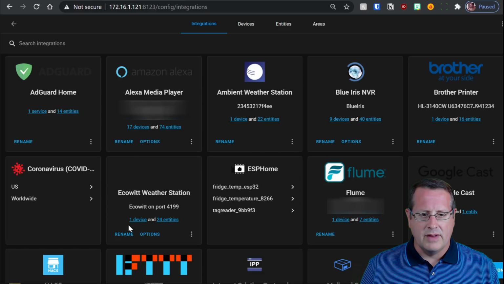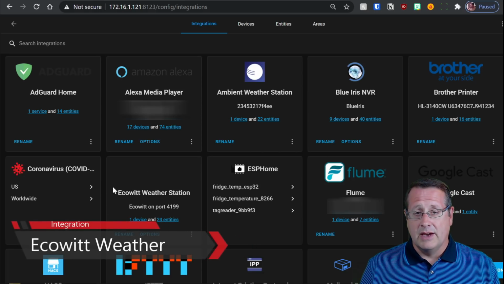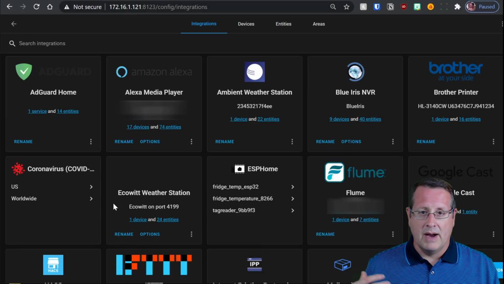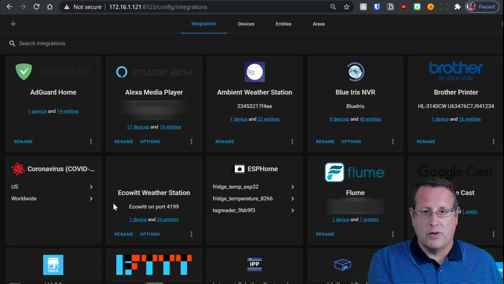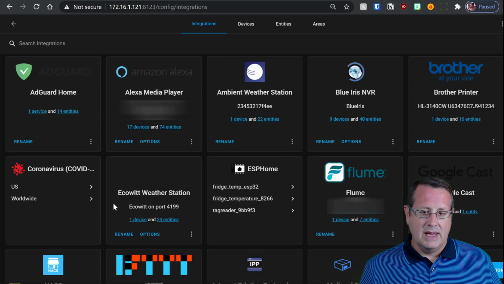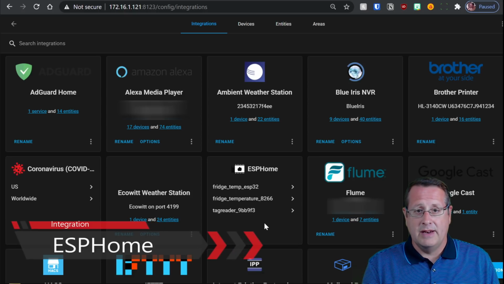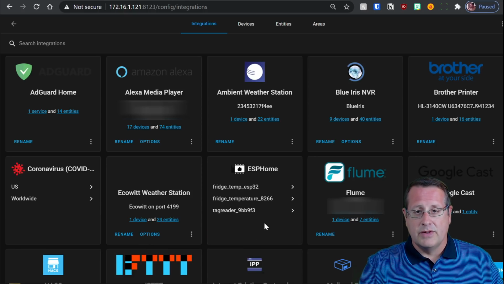There's that one. Then we have the EcoWit weather station. The EcoWit weather station is what I pull my EcoWit data from, my EcoWit GW1000 Wi-Fi gateway, which then listens for the transmissions from my backyard weather station and puts them in here. ESP Home is another one. That's where I start using my ESP devices to listen. For example, I have one in my refrigerator that listens to the temperature from a BLE, a Bluetooth Low Energy device that sits in there.